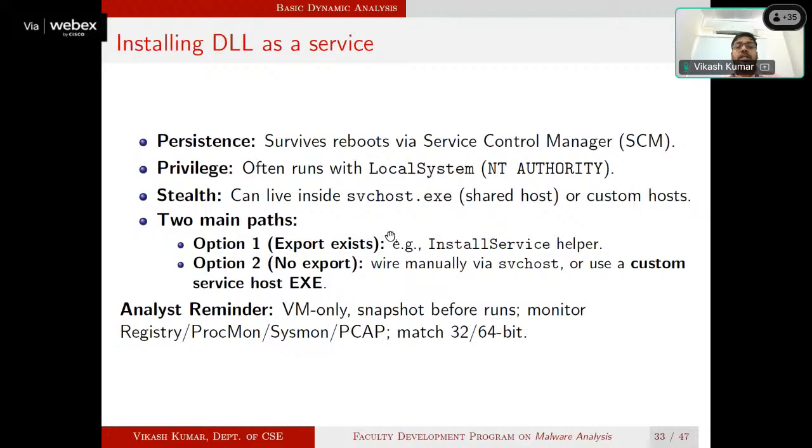Now there can be two different paths to execute that DLL as a service. The one is that the export exists, so you can directly use that export using rundll32. Or there is another exe, regsvr32 or something like that, so you can use that exe to also host your DLL. So two paths are there. One is the export is available. In case the export is available, you can directly go with rundll.